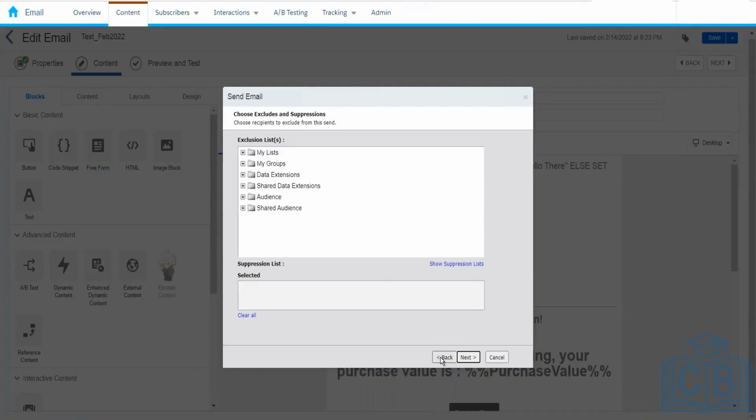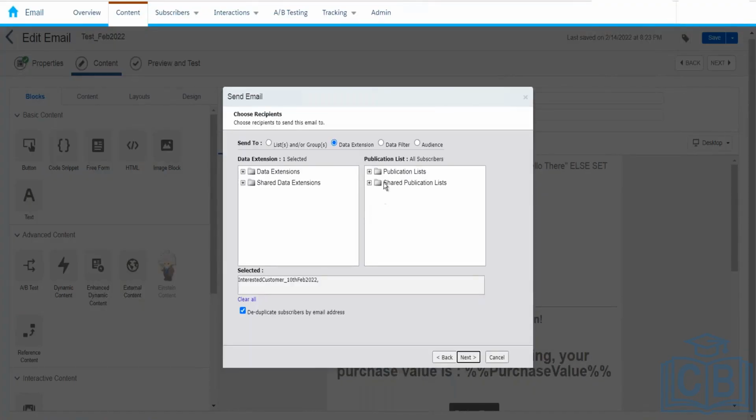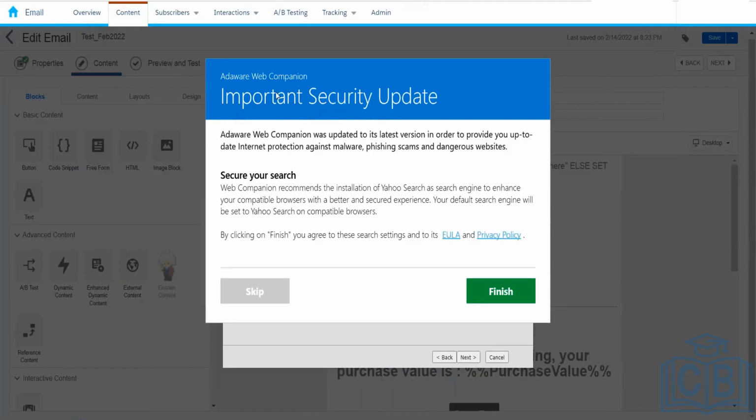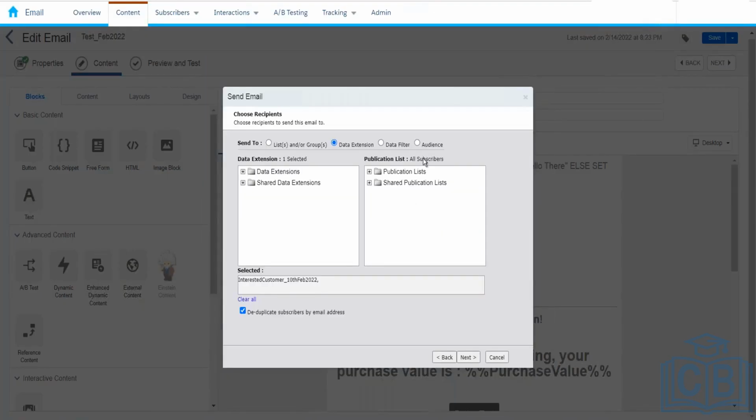I forgot to show the publication. Now I have picked up my data extension which says interested customers. And if you look at this publication list, on the side it says all subscribers. Now what happens? If the subscribers unsubscribe, their status will be reflected in all subscribers. The data will update in all subscribers.